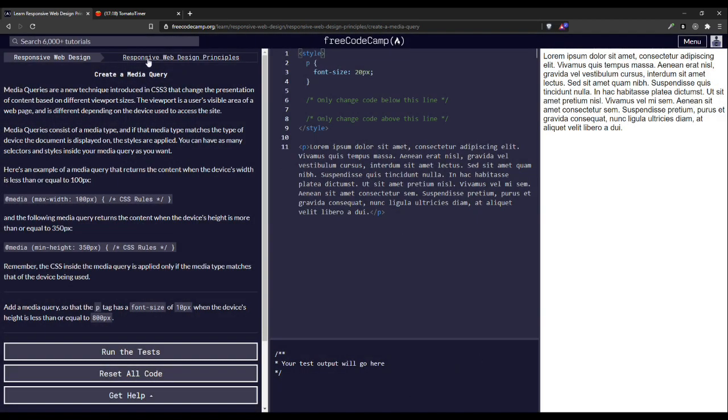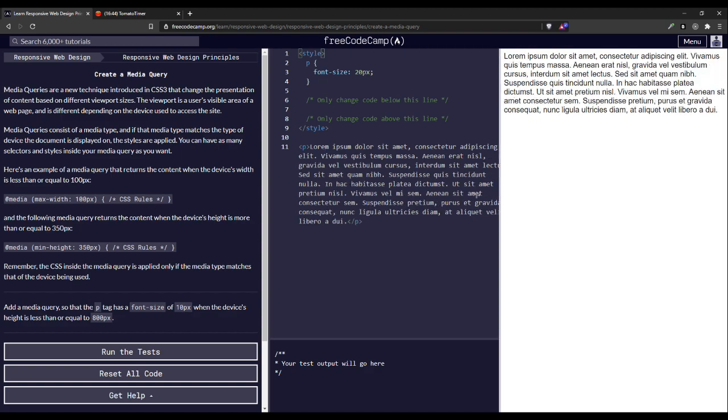Okay, we are now in responsive web design principles. So we're going to create a media query. Media queries are a new technique introduced in CSS3 that change the presentation of content based on a different viewport size. So, as many of you know, it's no longer the early 2000s where pretty much everybody was reading web pages on computer screens. Now you got tablets, you got phones, even TVs for browsing the web and looking at content.